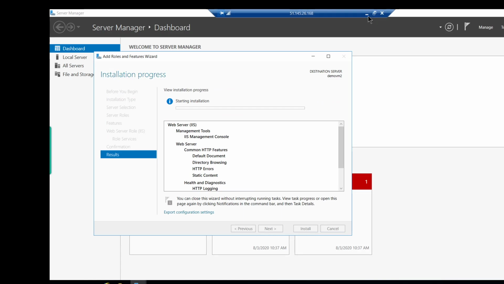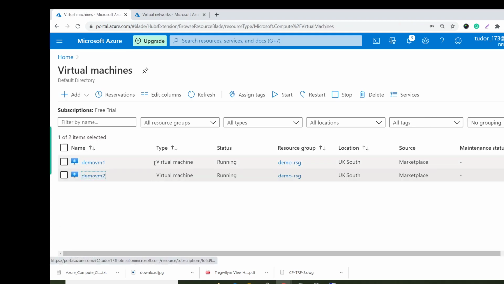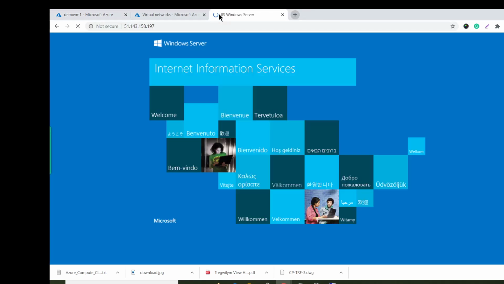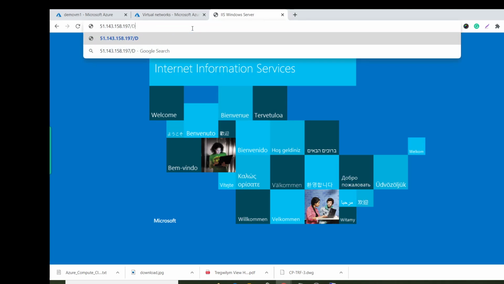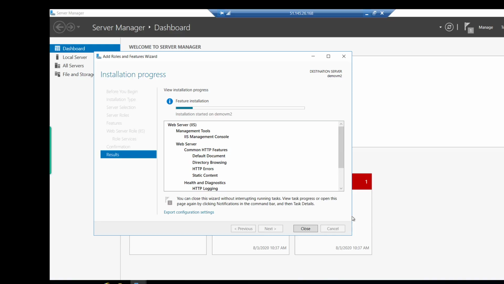So this is going to install now. Let's just see if our VM1 machine is going to work, because we did install our Web Internet Services. If we go here and then Control V, see, it's working now. And if we do the default file we created, default, what would we get? Yeah, this is demo VM1 we have. So that's good.